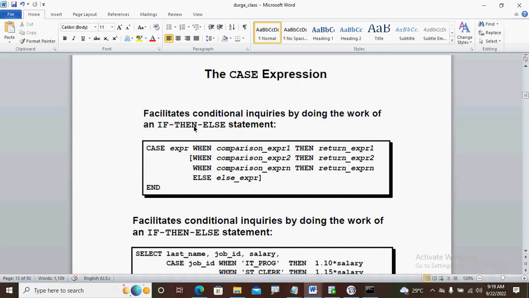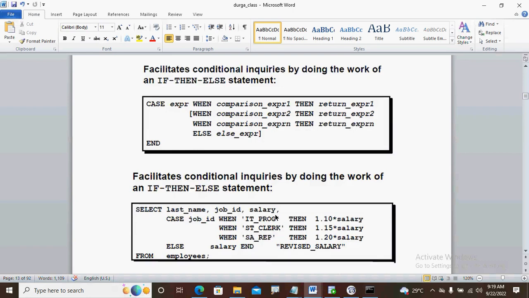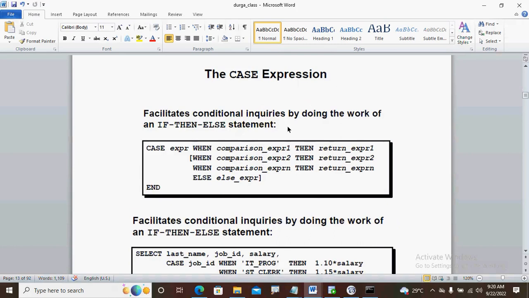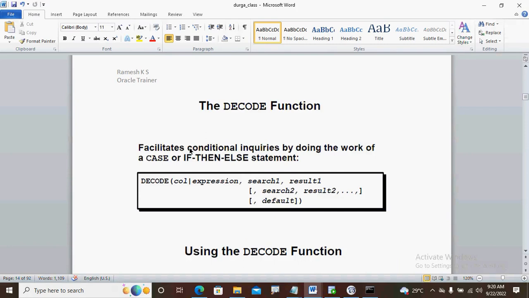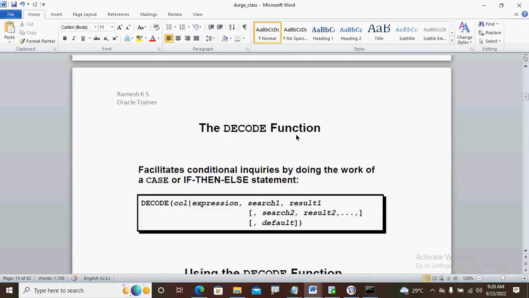In the same way, if then else logic is mentioned in PLSQL. So how we can handle that logic in SQL, that is the interview question. Understood? Yes, sir. So in SQL, we handle if then else logic using case expression. Facilitates conditional inquiries. When this is a condition, this is a condition, these are conditional inquiries by doing the work of if then else statement. You have to give this explanation to the interviewer. Understood? Okay, sir. This is case. So this is decode. This is also the same. Decode facilitates conditional inquiries by doing the work of case or if then else statement. So both are doing the same work, but we have differences.